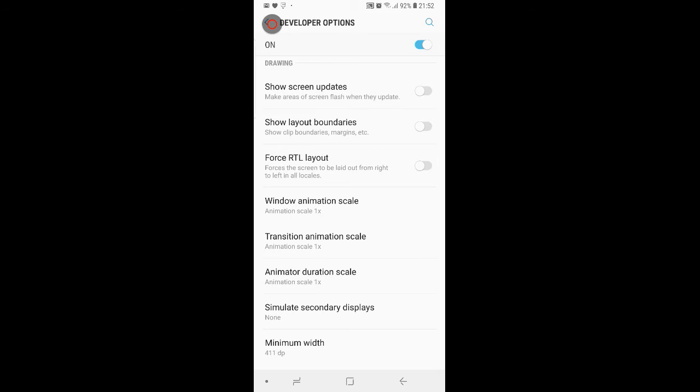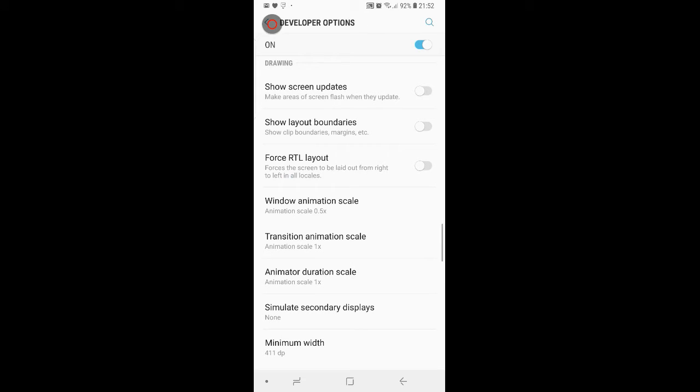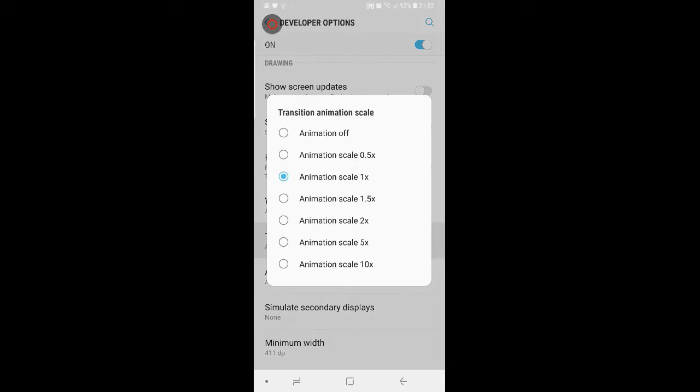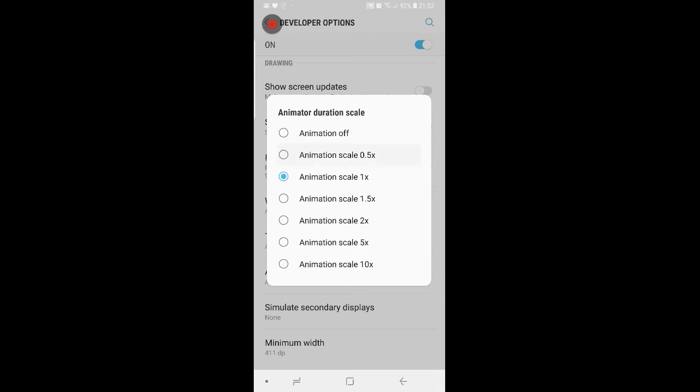So when I open the window animation scale, see it is 1x. Now if I select anything below 1x, it would make it more slower. So I want to select 0.5x, which will make it a bit more faster. Now same to transition animation scale, I select 0.5x. Now animator duration scale as well, I select 0.5x.